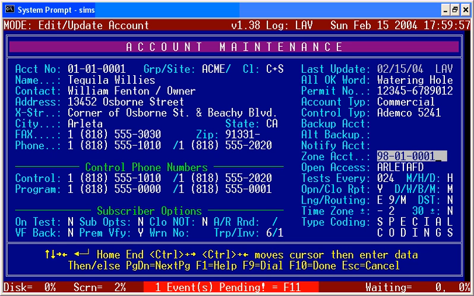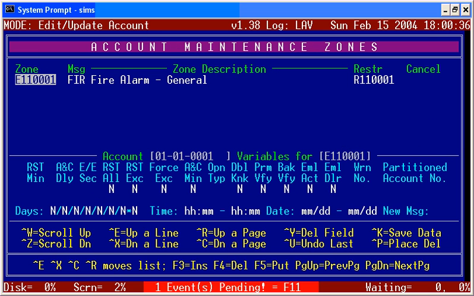Let's take some time now and understand this format for all its versatility and functionality. In order to accomplish our demonstration here, I've taken the account Tequila Willie's and placed the Contact ID zone account number that's provided in your SIMS demo in the zone account field. Also, we've gone to the zone page and cleared out all the zones that were in there before to assist with our explanation.